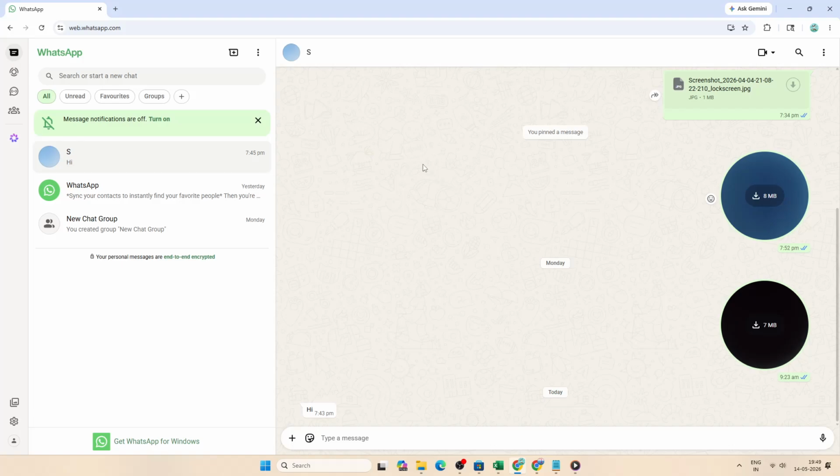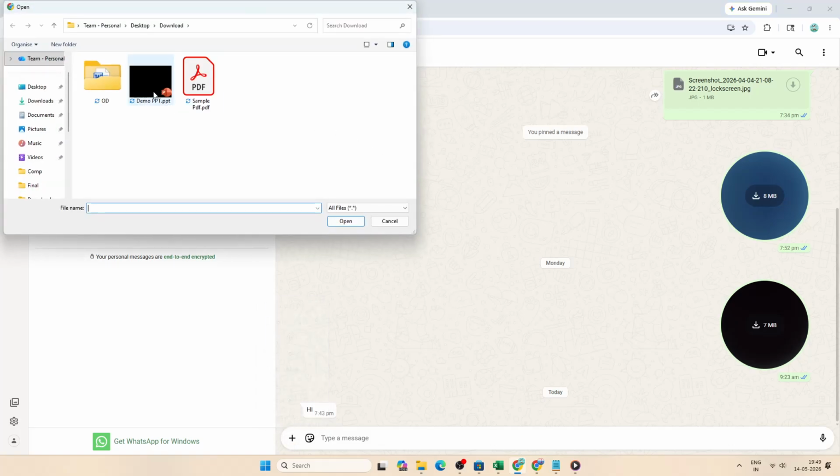For the attach method, look for the small plus icon next to the message text field. On some versions, it may appear as a paperclip, but it's in the same spot by the chat box. Click it, choose Document, then browse to your PPT or PPTX file. Select the file, confirm your choice, and click Send.